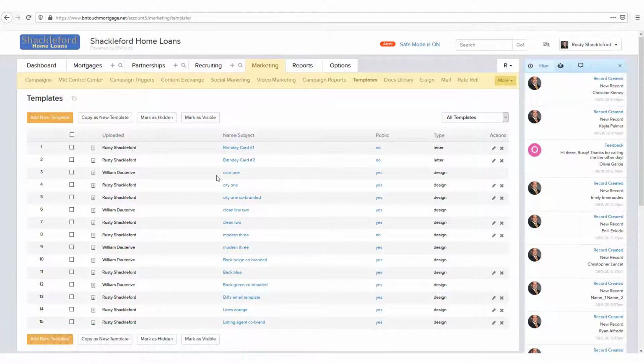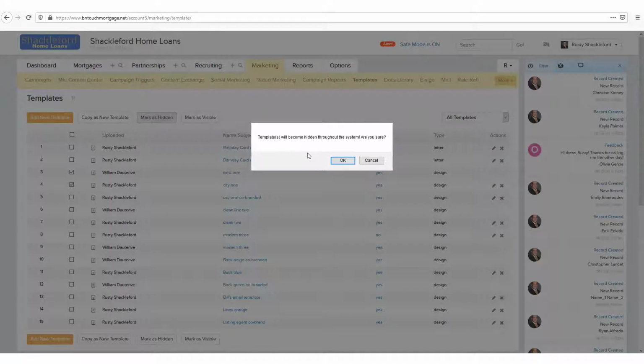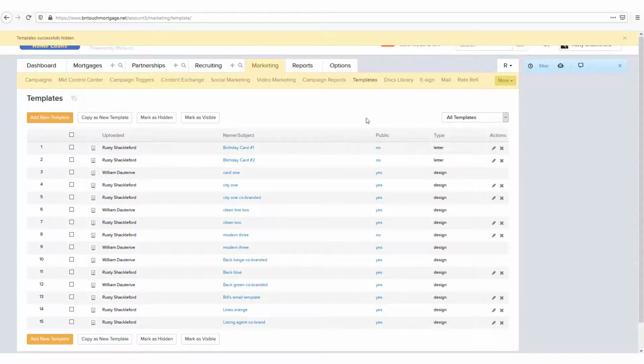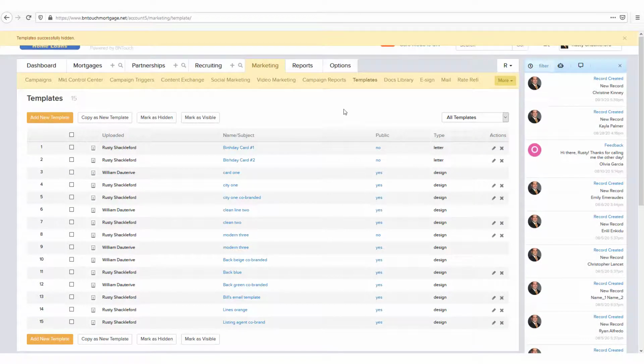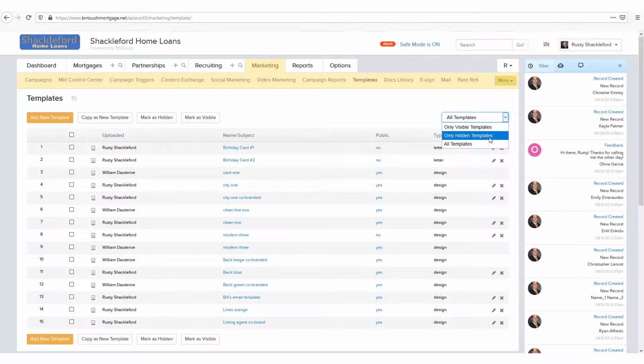You will be returned to the templates list of your marketing tab, and the new template you designed will be listed. From here, you can always edit or delete a template using the icons to the right of the list. If you want to clean up your template list, you can mark templates that you don't need to see here as hidden using the checkboxes to the left and the Mark as Hidden button above the list. These templates aren't deleted, but they will not appear in this list by default. You can view hidden templates using the drop-down menu in the upper right corner. If you need to make any templates visible again, just check their boxes and click the Mark as Visible button.